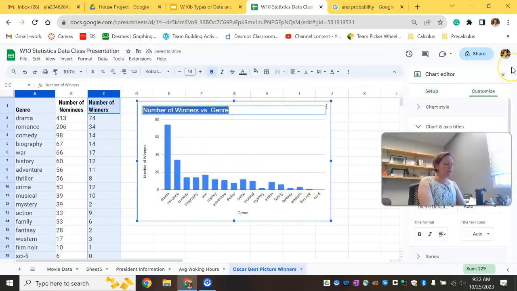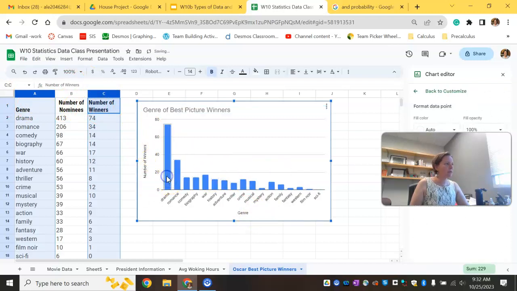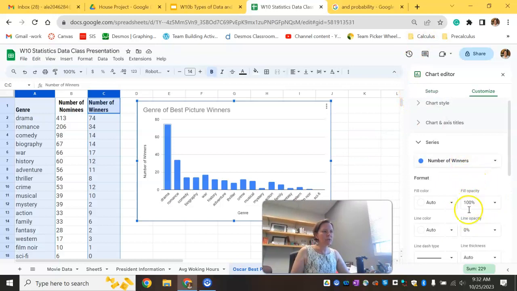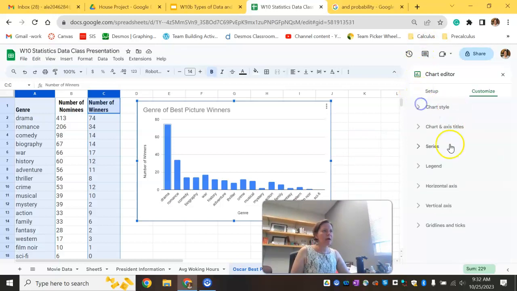So I'm going to rename my bar graph genre of best picture winners. And so, my x-axis is already labeled genre because I have this heading in my spreadsheet, and then this is number of winners. Just like before, we can customize our axes if we want. We could change the types of bars.